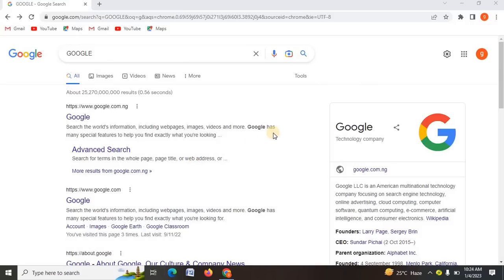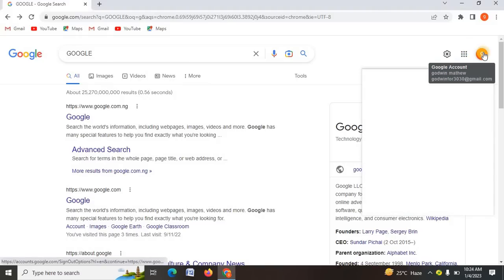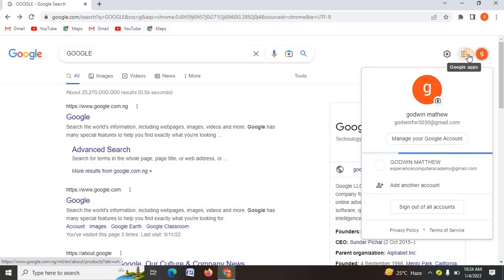Before you start, you have to have a Google account. If you don't have a Google account, go and create a new one and log in. Once you have logged in, on the front page you will see it is like this. You see it shows that I have logged in, Godwin Matthew.